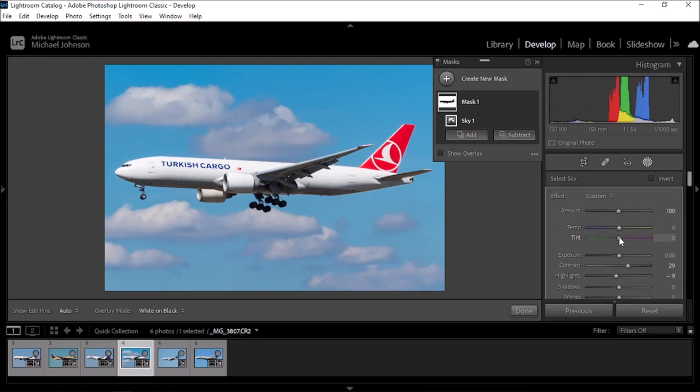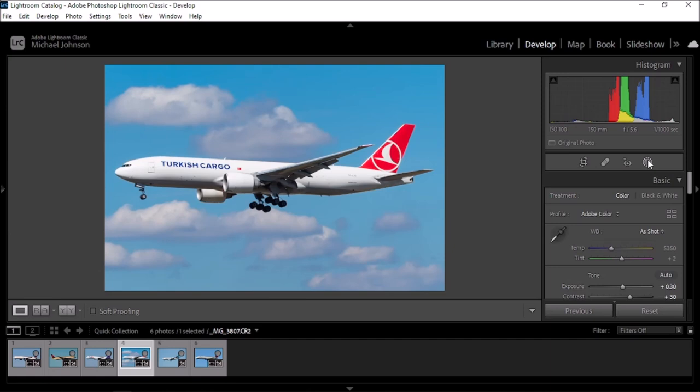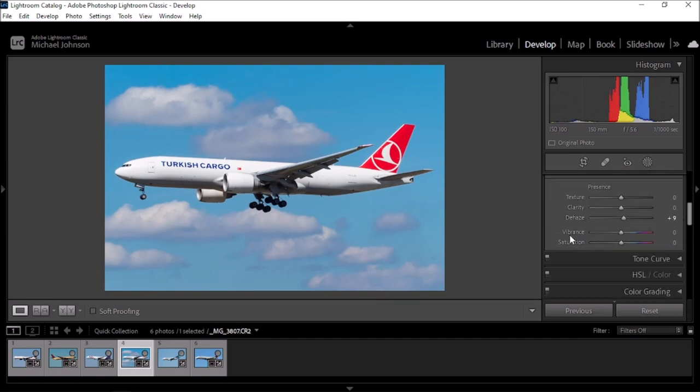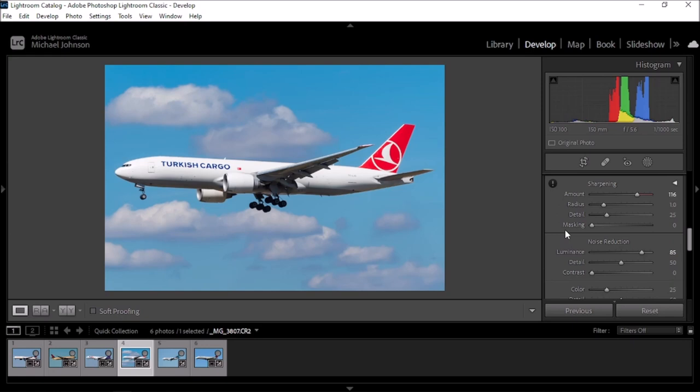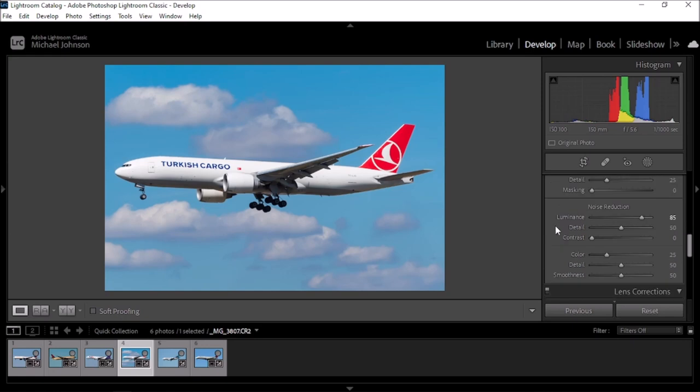And you can also play with the tint if you want to, and the temperature as well, but we won't mess with those. And there's nothing else that you need to do once you're done with the mask. You just unclick it and it's already applied to the photograph. There's no need to merge the masks or any layers.